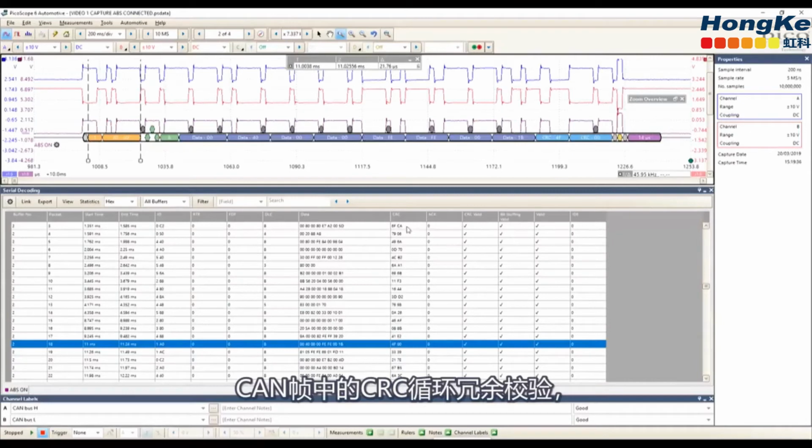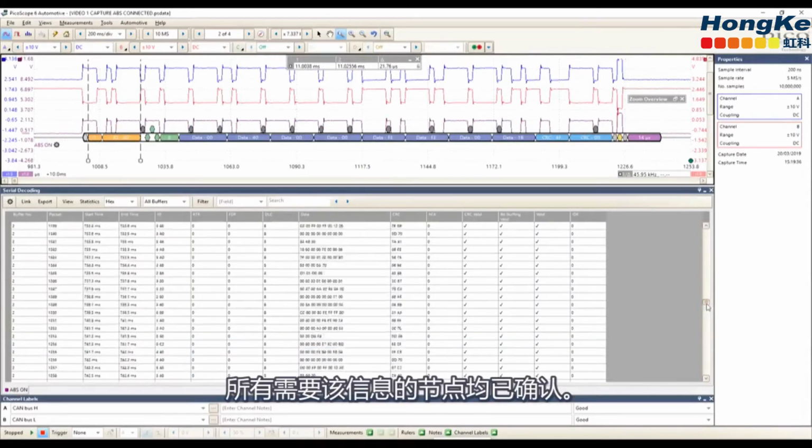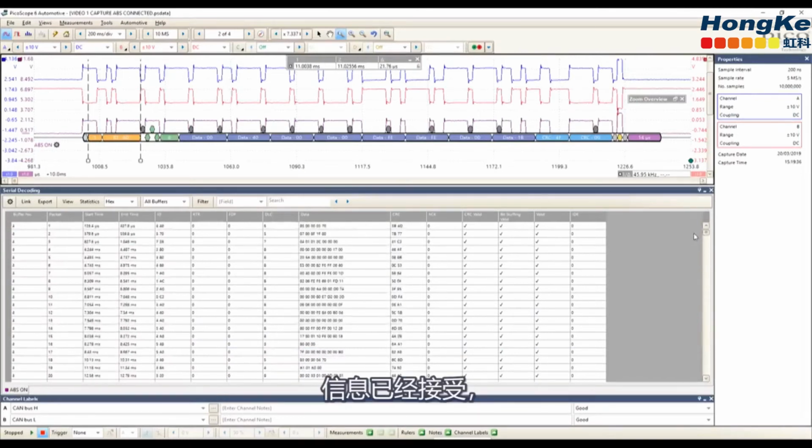CRC, cyclic redundancy check, that's the CAN interface confirming that this data and the transmission of the data is correct. This is the acknowledge bit. These are all 0, meaning all nodes that require that information have confirmed that they've received and understood. This is confirming that the CRC is good.